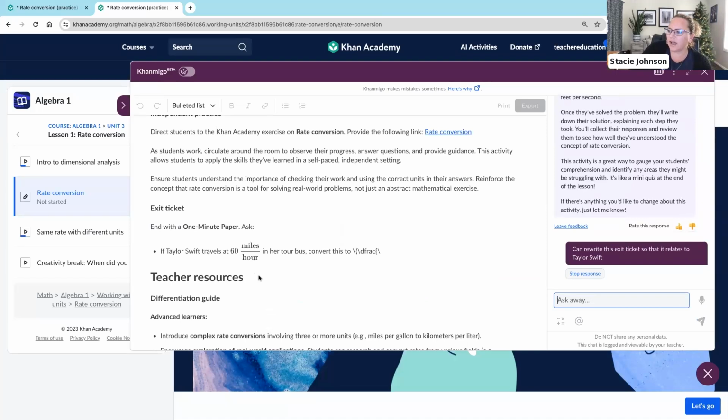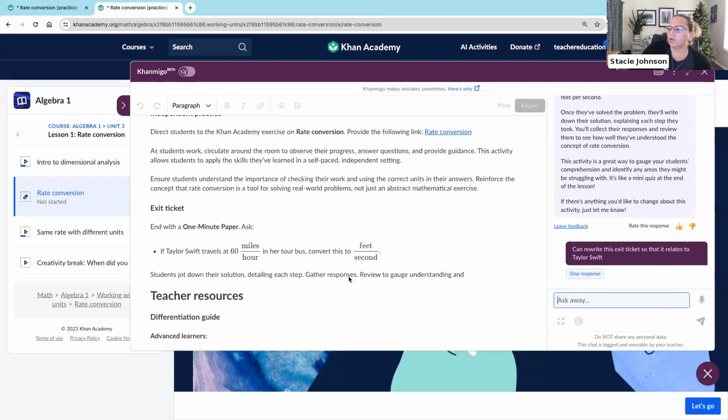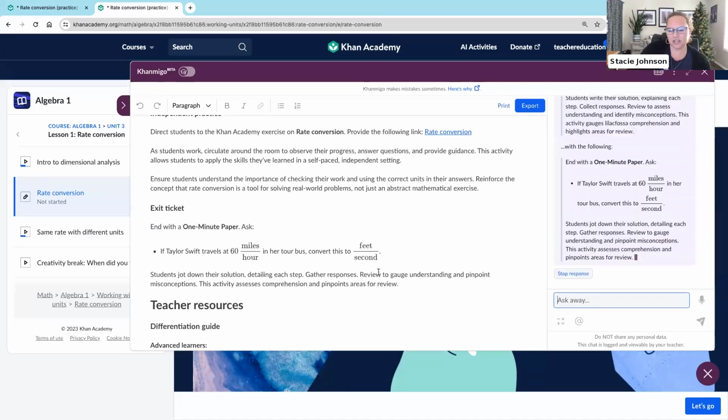And notice that it is doing that. So no matter what your students are interested in, I've seen teachers do this with Fortnite, video games, different animals, different activities that students are interested in. I can ask Khanmigo to make those adjustments.